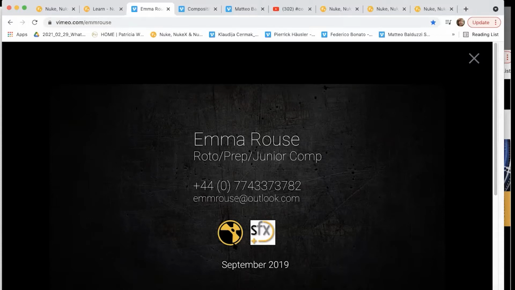Nuke as the main software and Silhouette we use sometimes for rotoscoping because it was designed for rotoscoping, so it has few tools that make it a little bit faster to roto a shot. Although not all the facilities have Silhouette, so roto is taught in Nuke as well. So our students have to master rotoscoping in both Nuke and Silhouette.